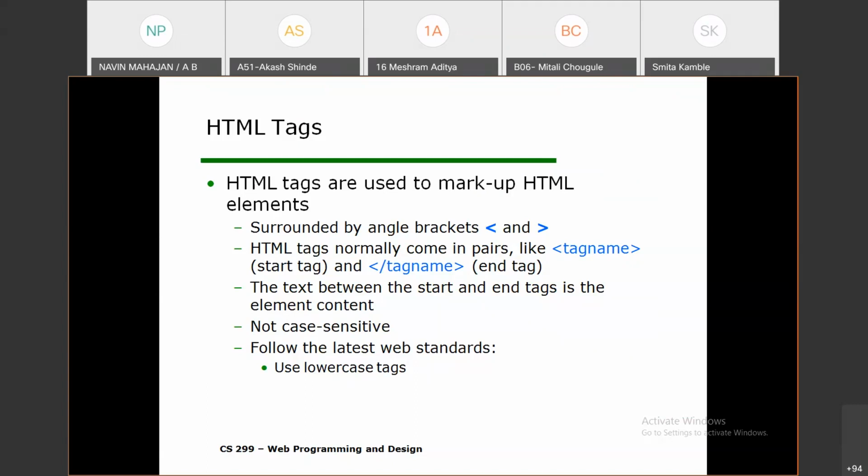Every HTML element is surrounded by the open and close angular bracket. HTML tags come in pairs like start tag and end tag. Means we write the tag name within the open and close angular bracket for start tag and end tag, but the end tag starts with the forward slash. The text between the start tag and end tag is the element content. Whatever text is written within the start and end tag is called the actual content, which will be displayed to the users. HTML tags are not case sensitive.